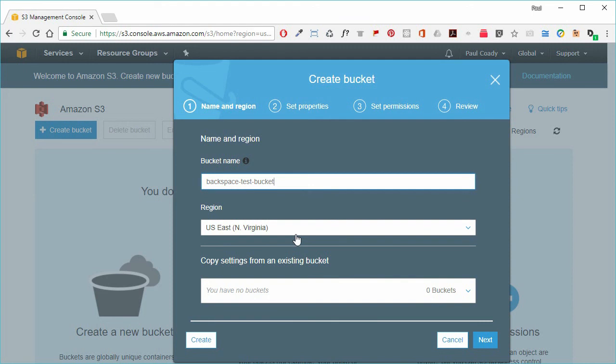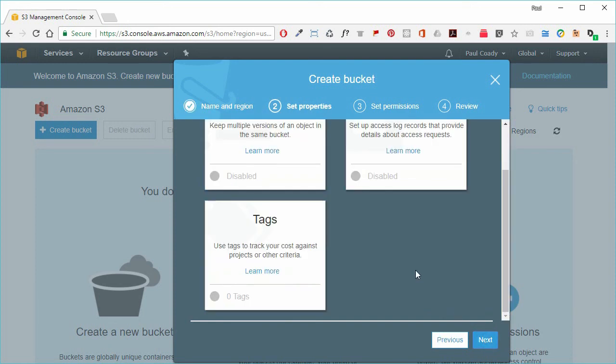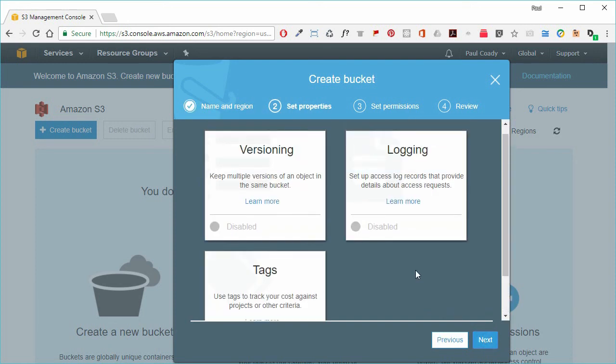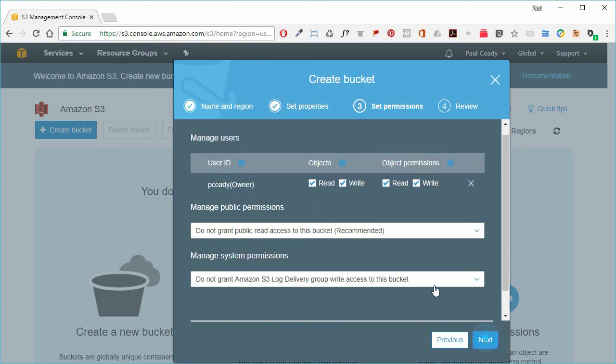And we'll leave the region as US East North Virginia, and we click on Next. I'm not going to talk about versioning or logging or tags, because this is really just a very, very simple, quick introduction to the Amazon S3 service. I'm not going to talk much about this, but we're going to get very much into this further on down into the course. So we'll just click on Next.